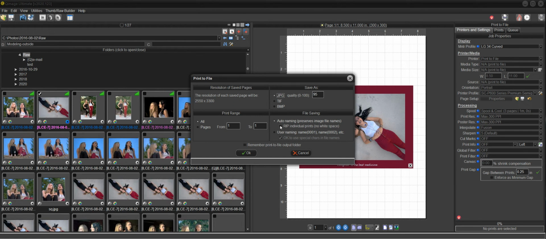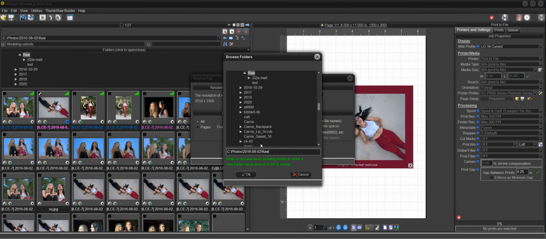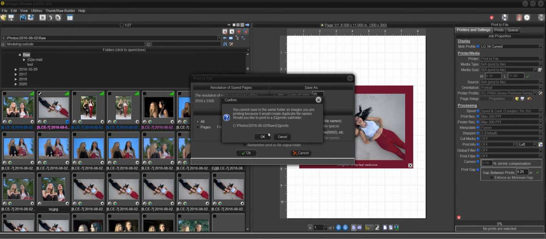I want to rip individual prints from the page so that I get this print by itself without the page around it. So I'm going to check this, and you can go to user naming if you like, and it'll ask you what folder you want it in. I'm just going to do auto for this, but these options are here if you want them. So when I click OK, it's going to put it in a subfolder underneath the one that I'm currently in, the thumbnails. Click OK.